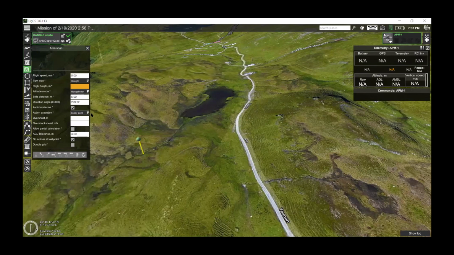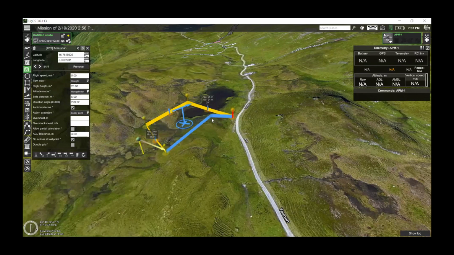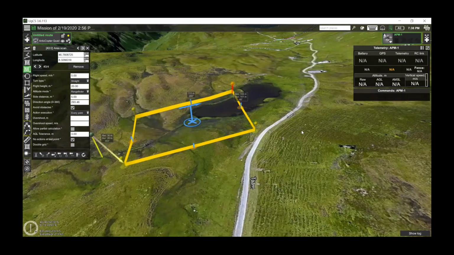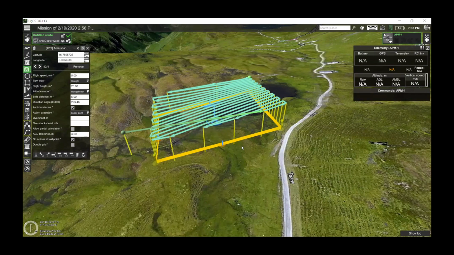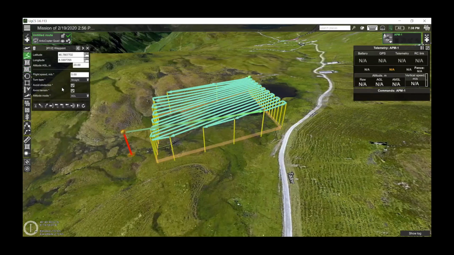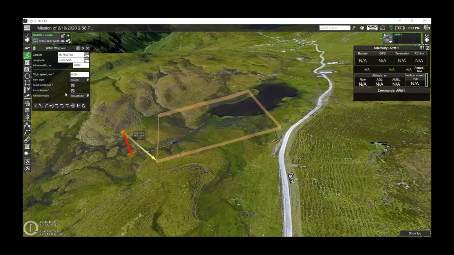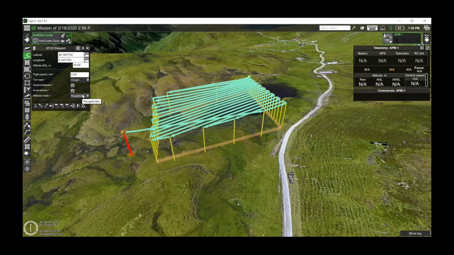So I'll show the example with an area scan. So we create an area scan segment. It already is created in a rangefinder mode. There's a parameter altitude mode for all types of Ardupilot waypoints, now containing 3 modes. Previously, it was only AMSL and AGL, and now there's also a rangefinder. Rangefinder means that starting from this point, the drone autopilot is taking altitude data from the rangefinder.